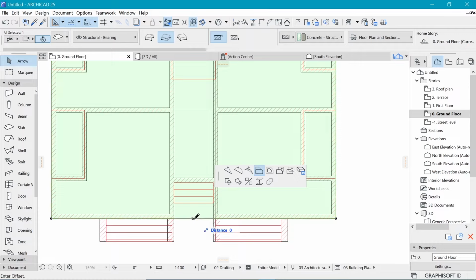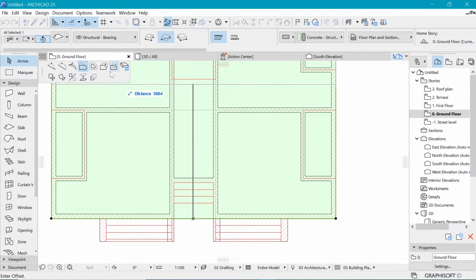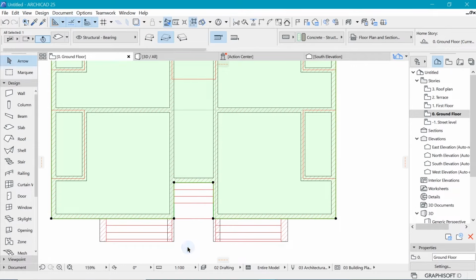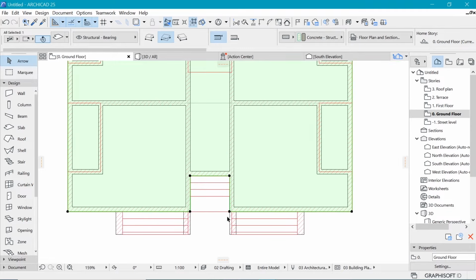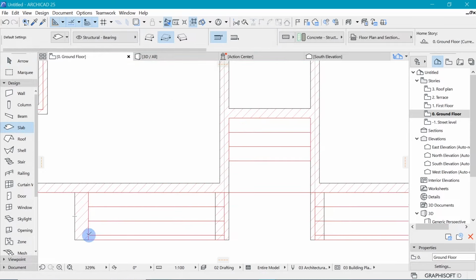So let's click on the edge. Once you click on the edge, you get a pet palette where you have these options, and we can pick subtract from polygon and be able to subtract this polygon right there. Then we can put in those small steps with just the slab tool and draw simple slabs here, just simple rectangles. I'm going to draw the first one, the second one, and the third one.